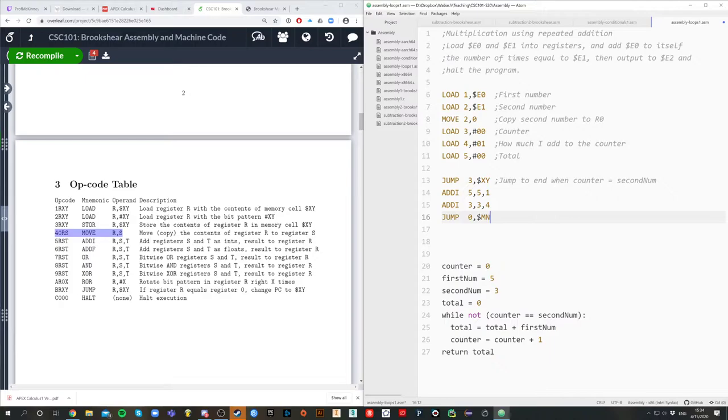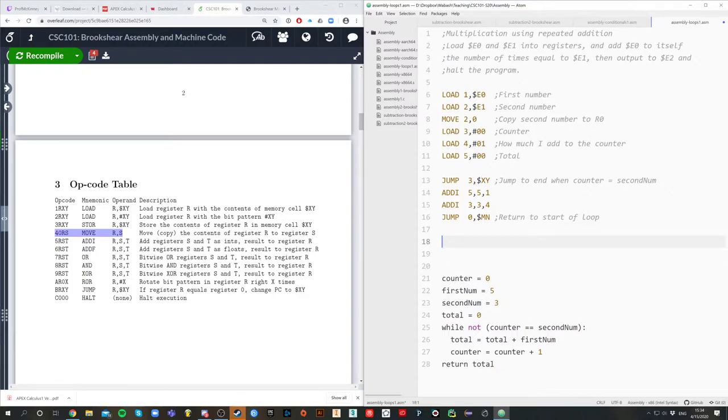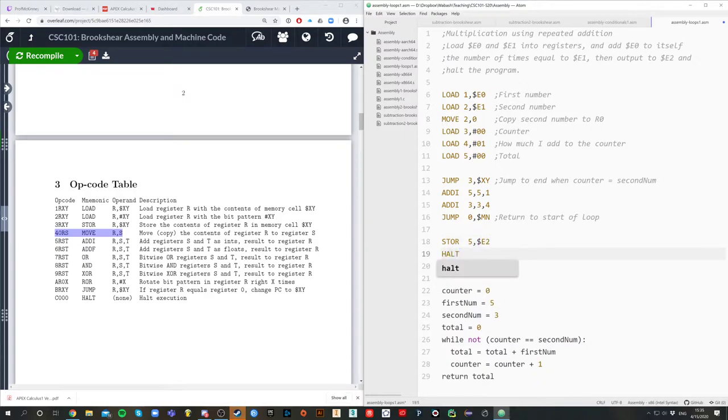Okay, now, I don't know where that jump will take me. I know it needs to go back up to the top of the loop, but I don't know what memory address that is yet, so I'll just call it the memory address MN for now. When the loop is finished, all I need to do is store my total, which was sitting in register 5, in memory cell E2, and then I need to halt. Okay, so that is literally it once the loop is complete, is just to store the answer and quit.